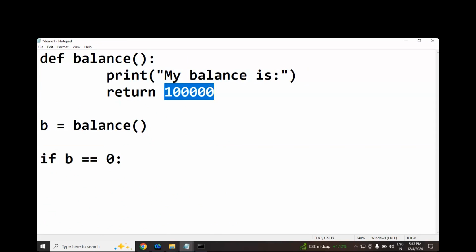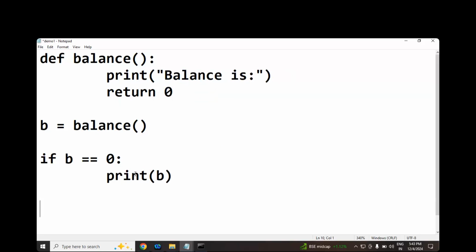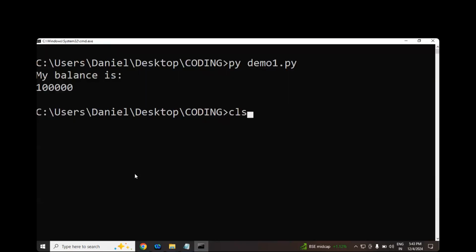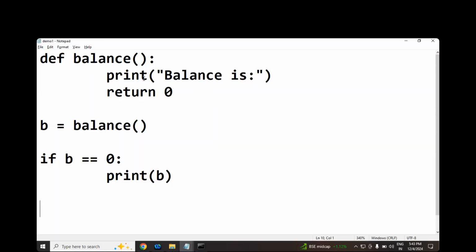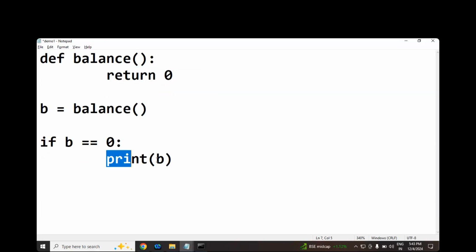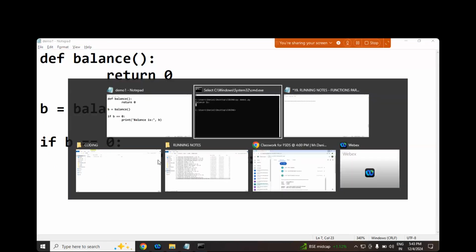Imagine your balance is 0. If your balance is 0, you can just directly print what exactly? The B value. Let me run this example. Sir, balance is 0. Good. Do one thing. It would be really good if you add this statement here. That is a good practice. Are you with me? You can do it like this as well.